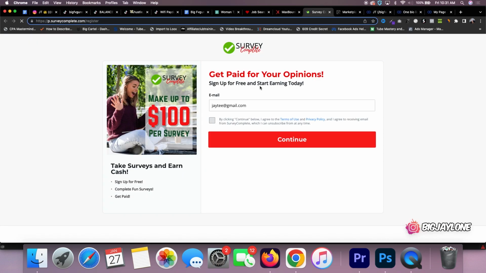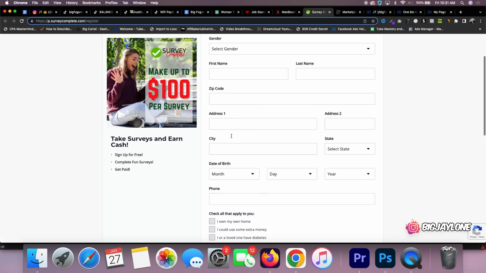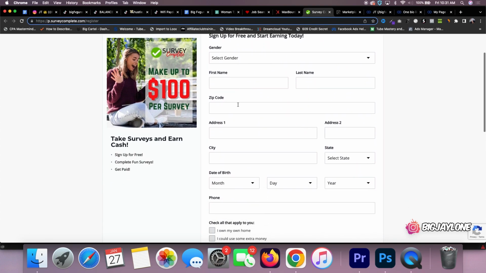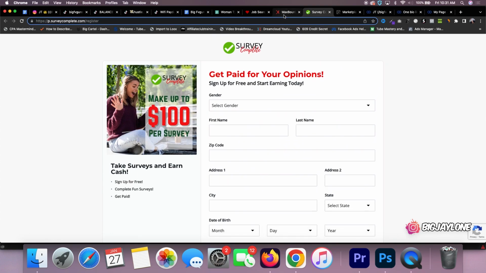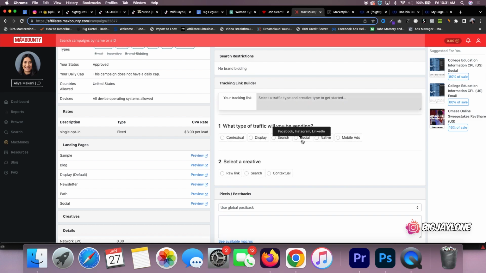And you can go check out the landing page by clicking on the preview. Let's see if it loads. Sign up for free and start earning today. Click on continue. Boom. So whenever your leads come to your website and then they come to the offer, once they fill out this information, you get paid $3. It's that simple. From here, build tracking link. You can do social, raw link, copy it.